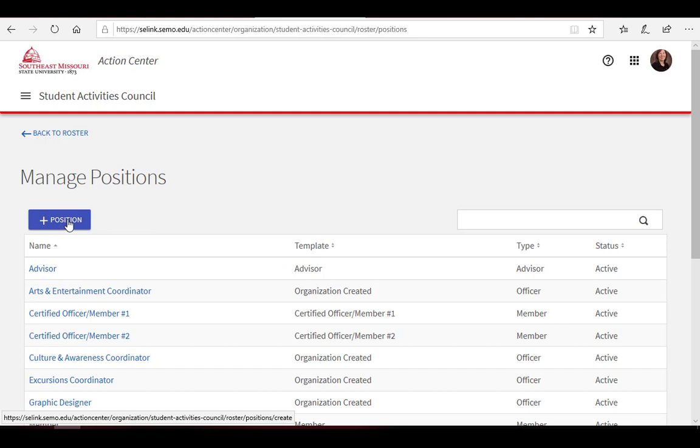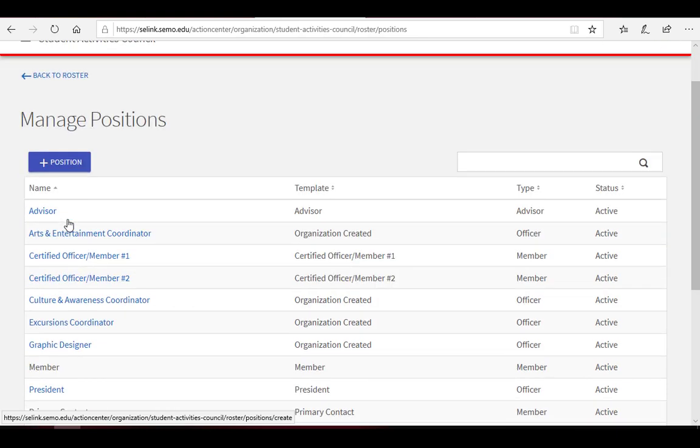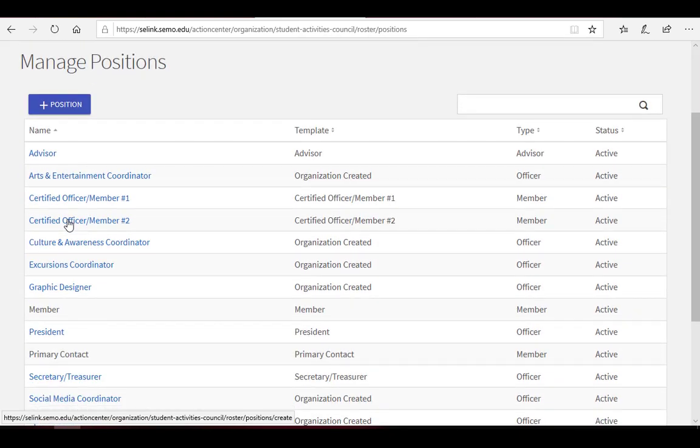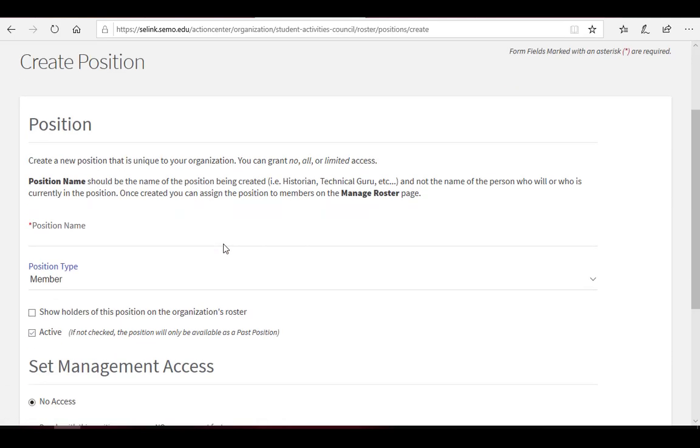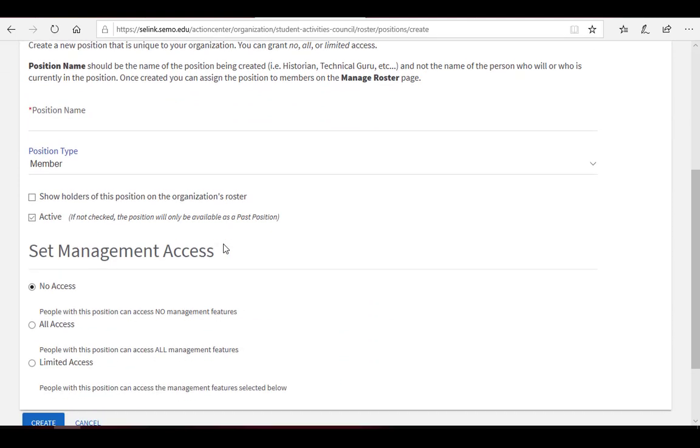With Student Activities Council, for instance, they have added coordinator positions. So these were all organization-created positions, as you can see here, and they are all officers and active of the organization. When you create a position, you are able to give certain access. You can give them no access, all access, or limited.